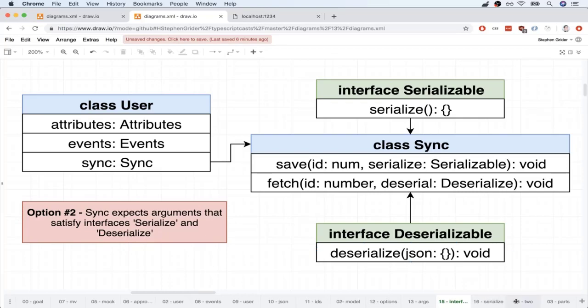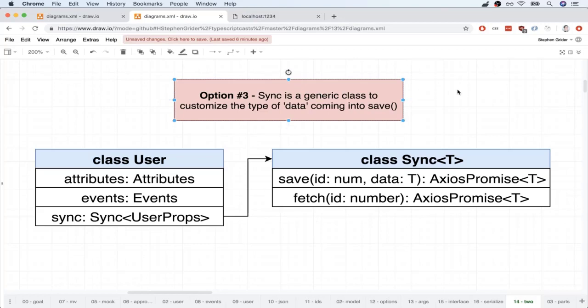So now we're going to take a look at the final option, option number 3. This one is probably going to be the most complicated by a large margin, but it's also debatably the best way to go. In this case, we're going to turn class sync into a generic class. Remember what a generic class is. We're essentially turning all the types inside this class definition, or at least some of them, into something like a function argument. So whenever we make use of class sync, we're going to specify the type of T.